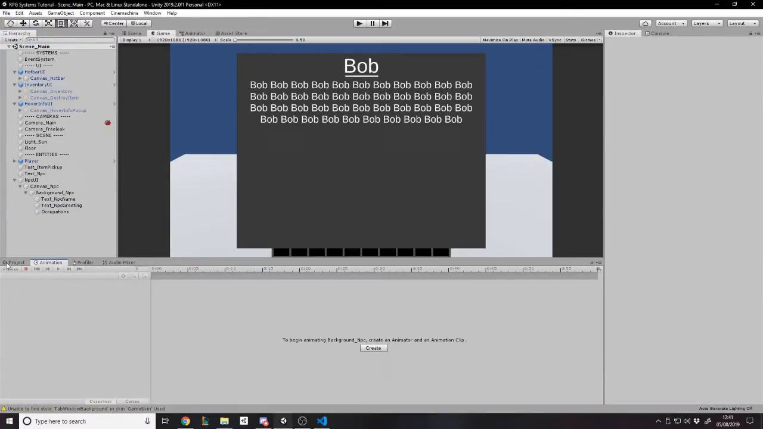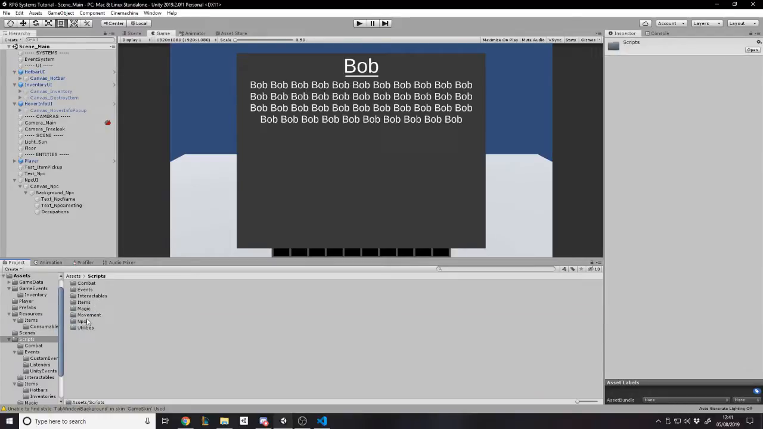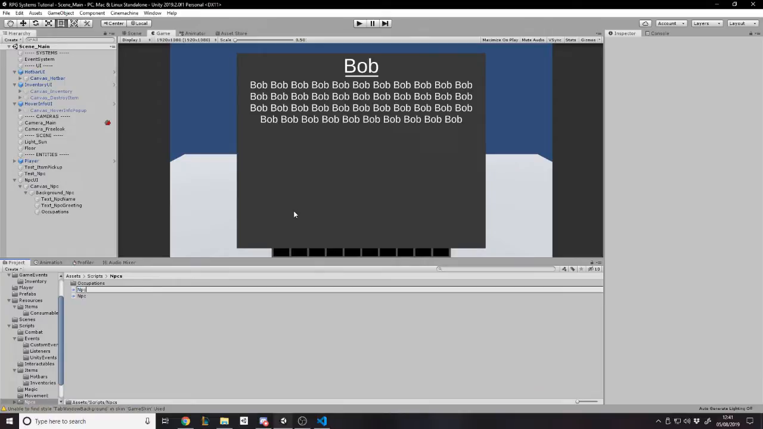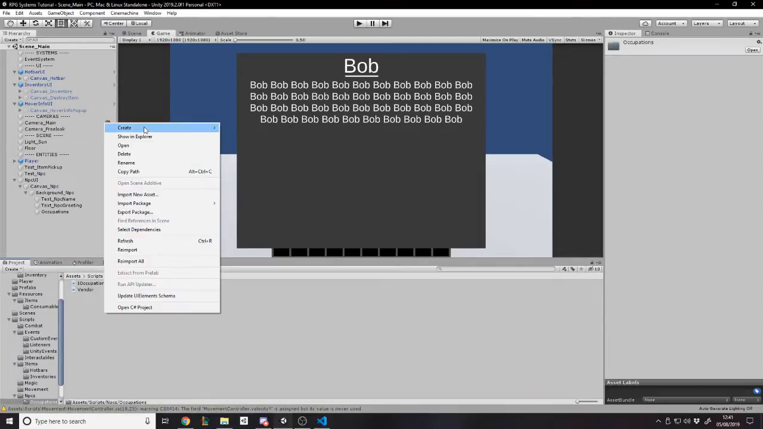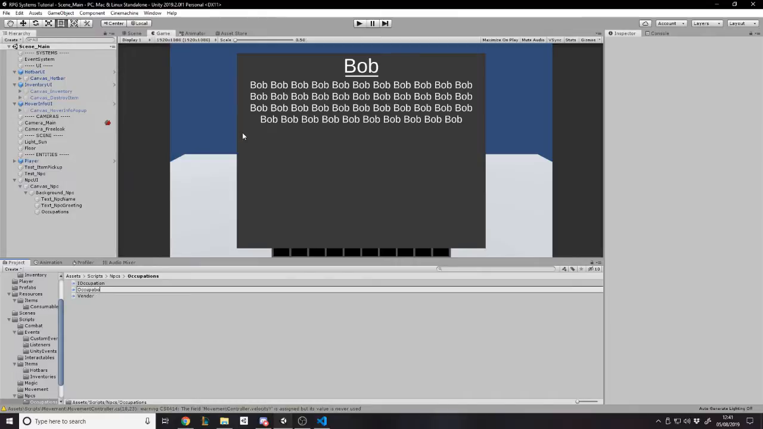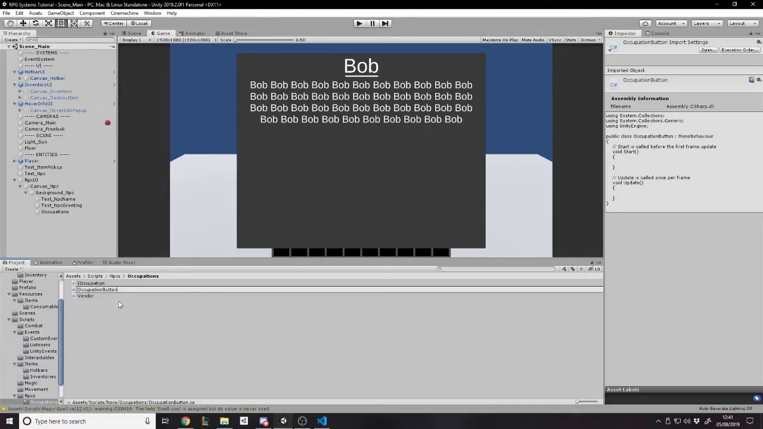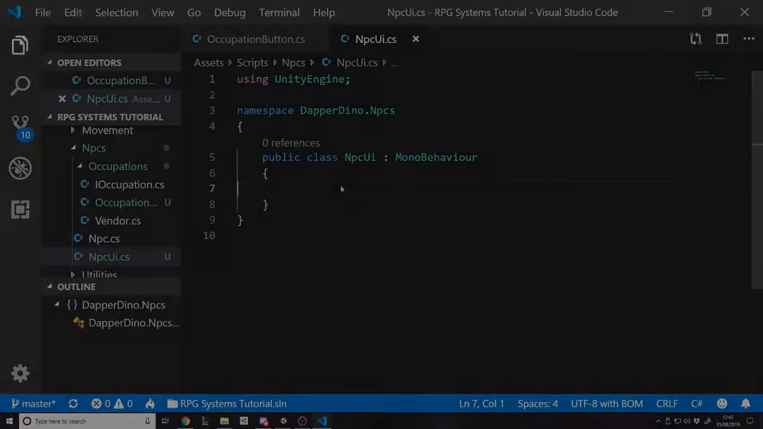And we'll go write the scripts quickly. So if we go to assets, scripts, NPC, we're going to write a script for NPC UI, and then I guess occupations, it makes sense to write the occupation button, like so. So I'm just going to set these up with the boilerplate code, you know, the namespace and stuff, so you guys can do that too. I'm just going to skip to when I've done that. I'll see you guys in a minute. Okay, I've set them both up.